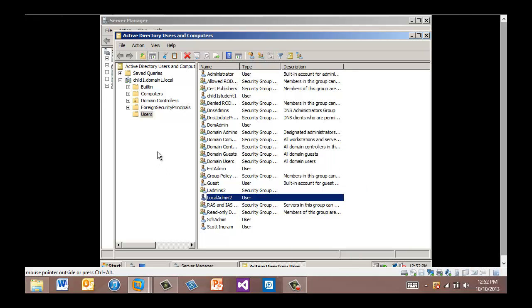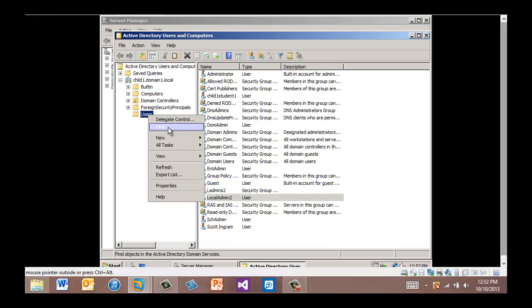I am logged in as the child domain, and I'm going to attempt to create new users and computers. I can do this because as local admin 2, I am a member of LAdmins 2, which is also a member of a universal group.